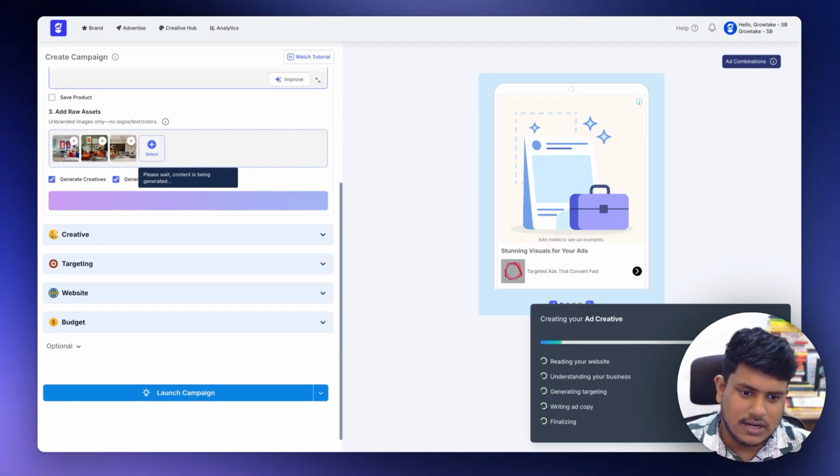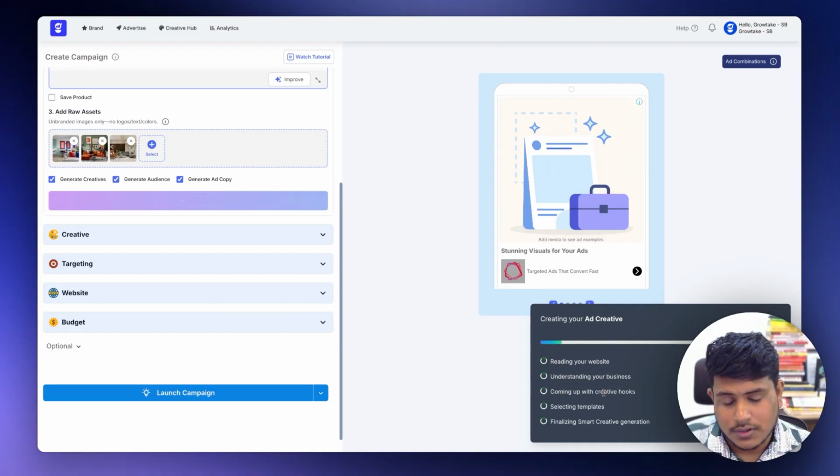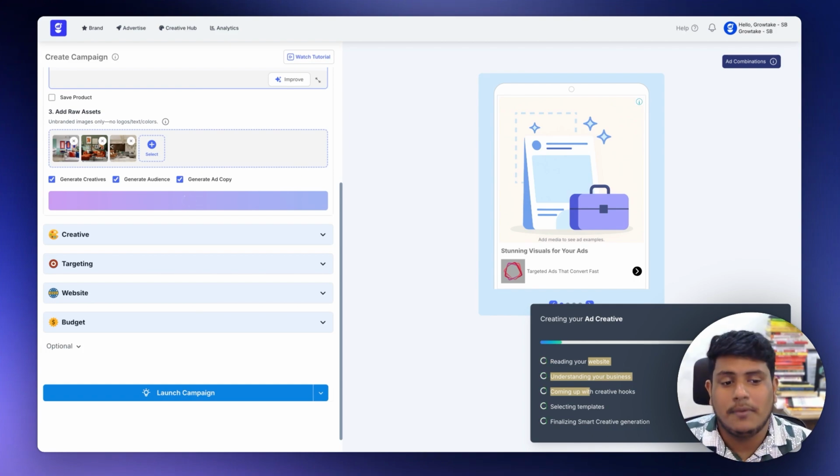Now everything is done. You sit and watch. Okay. So now what happens in the backend? Grotech AI will read your website, understand your business, generate the targeting for your Google Ads, and it also comes up with the creative hooks, selecting the creatives, like everything you would think about, which takes a marketing agency or marketer, even if you are running it yourself, a lot of time to research all of this. So now sit and watch this.